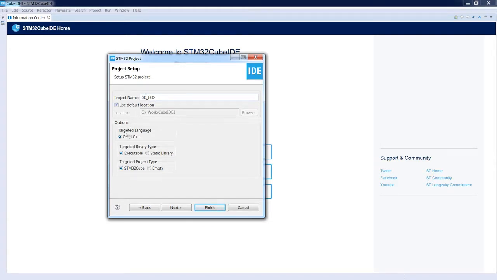By default, it will be a C project, the binary type will be executable, and the project type will be STM32Cube based. We can select as well C++, we can select the static library, which can be reused in other projects, and we can select as well the project type as empty. But in this case, we will have just an empty skeleton of the application, and we need to define our set of registers, the register map, by ourselves.